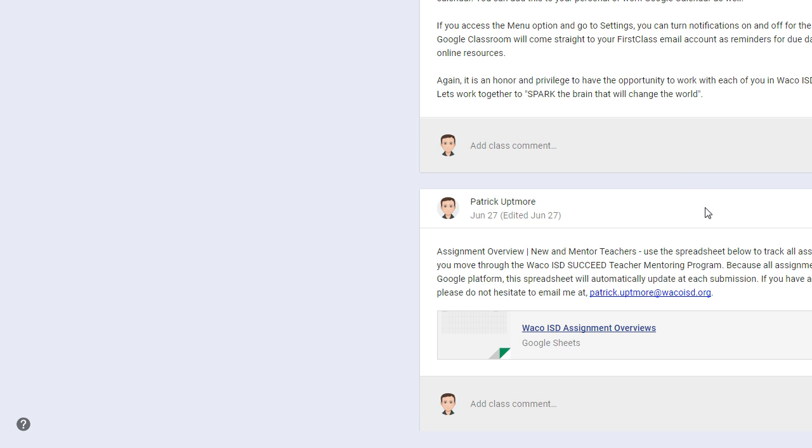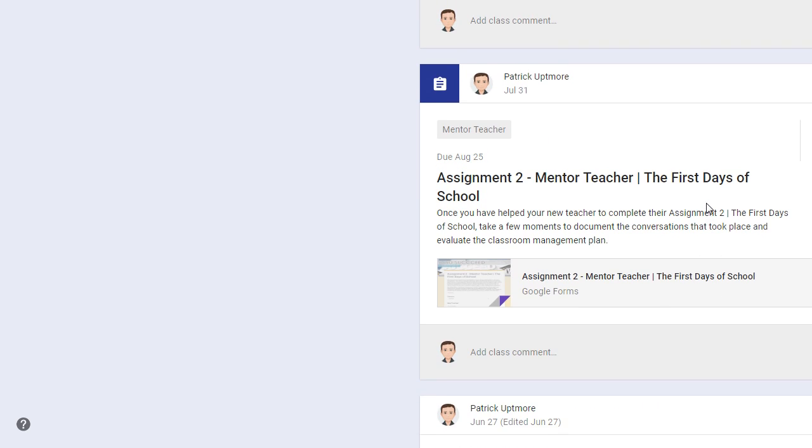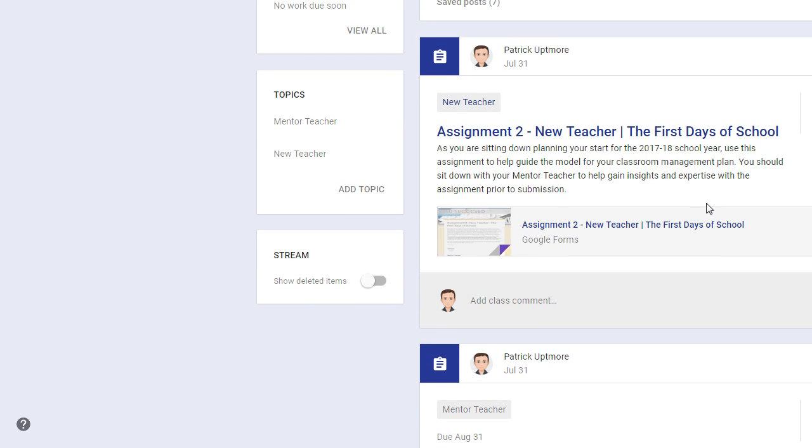So that's really the overall platform for what you'll be working with. The key is we really need to help identify our mentors and new teachers as quickly as possible. Assignment 1, again, is just that getting to know you assignment, but assignment 2 is dealing with a reflection of the first days of school. Going back, looking at those procedures and expectations, and are the pieces in place as we viewed they would be at the start of the year.